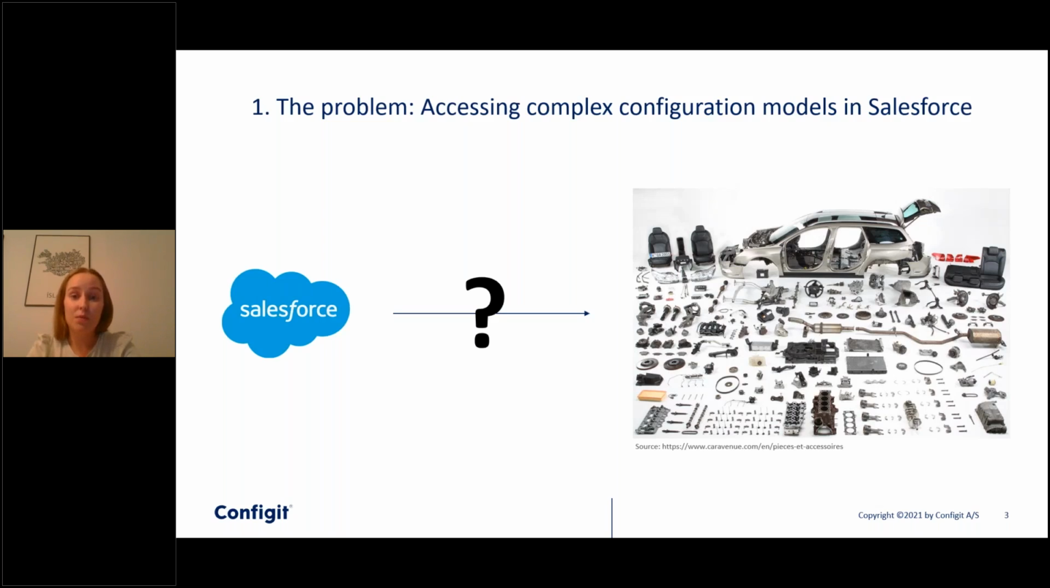configuration accessible from within Salesforce to allow sales reps to work more efficiently with complex configuration models in their CPQ system. And we'll also see how you can embed an external configurator in Salesforce and how that configurator can utilize a much more powerful configurator engine than the one that's already inside Salesforce.